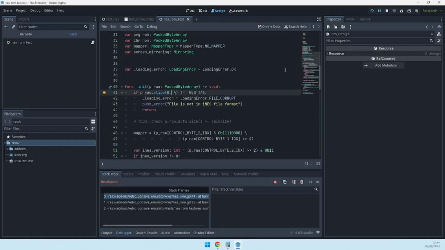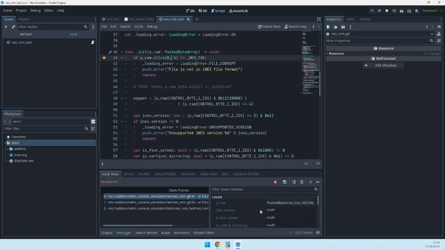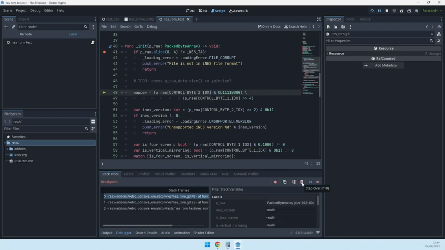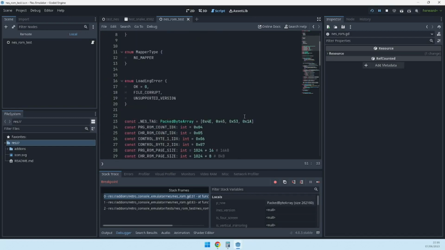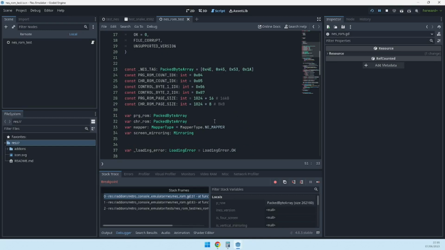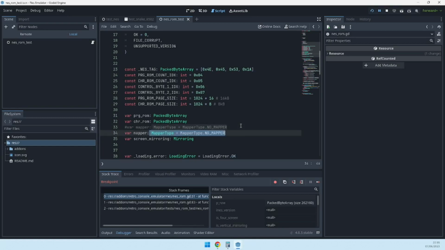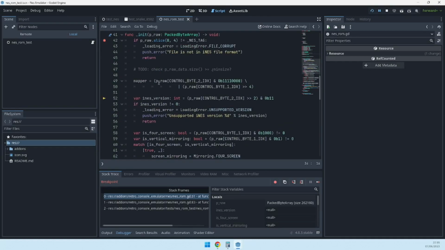Give it a shot. And now we got the breakpoint, and let's see if we can start advancing on it. Mapper. So maybe mapper should be an integer. Duplicate this to keep it and make it an integer, just to make sure we are not breaking some assumption and this is not being read correctly.